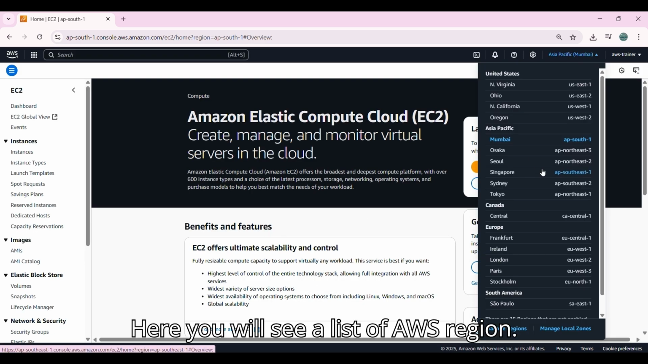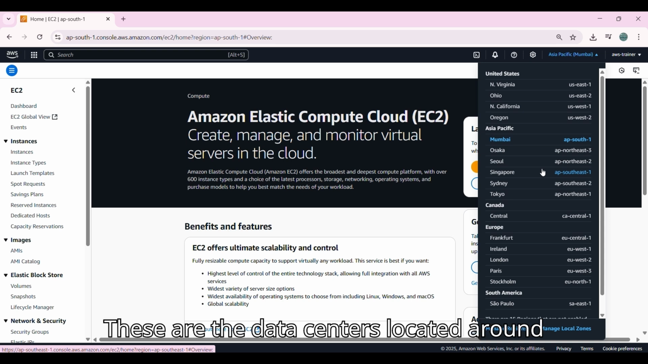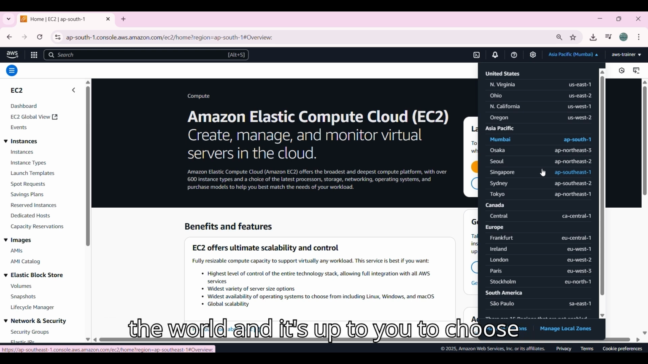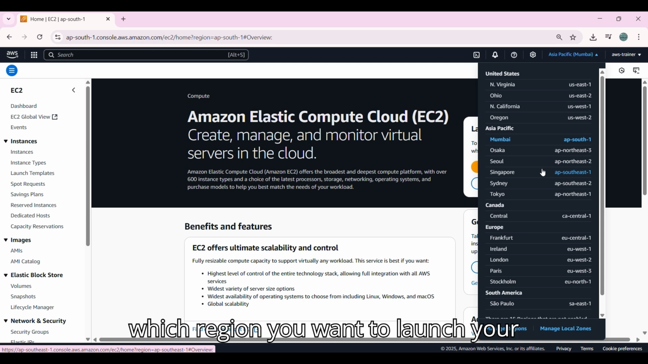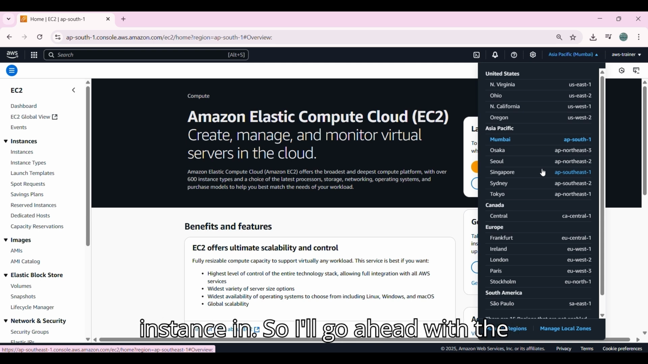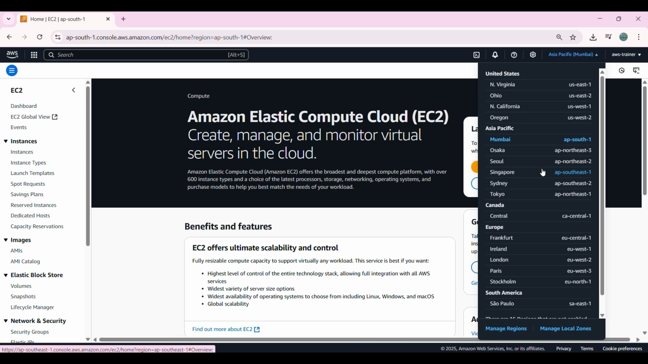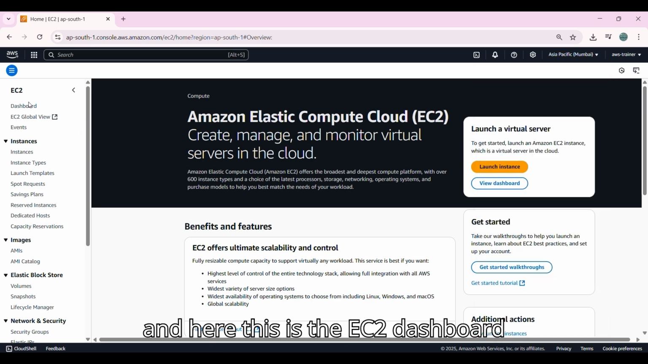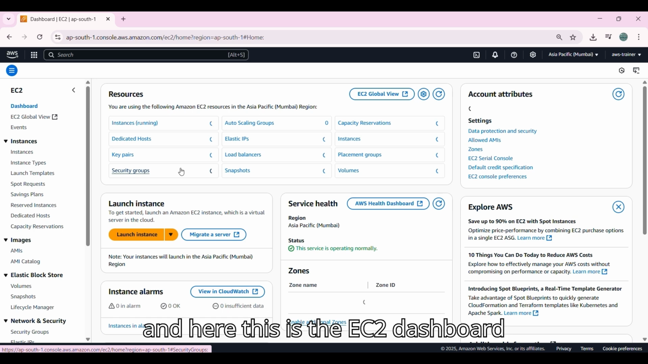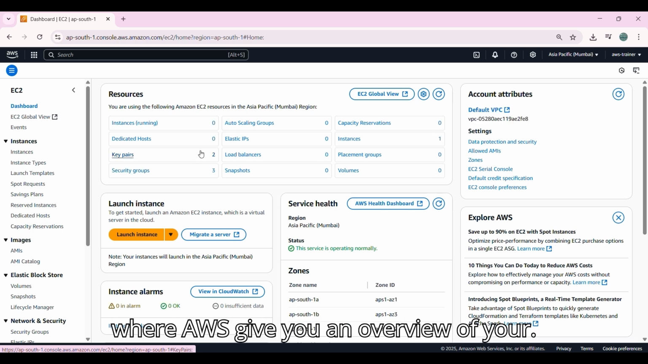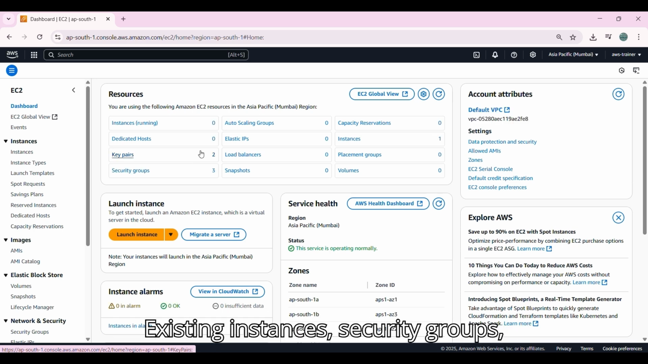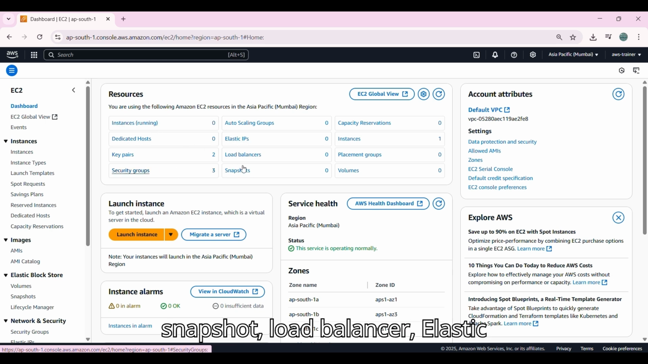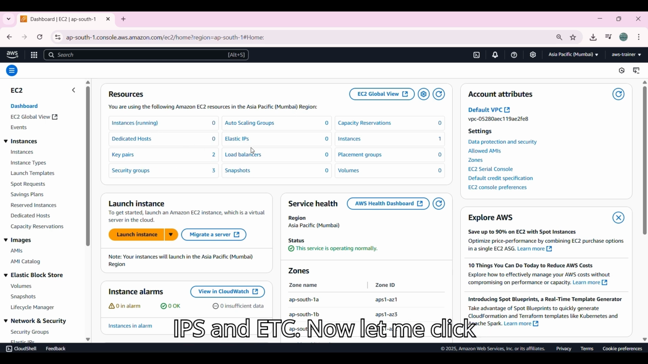Here you will see a list of AWS regions. These are the data centers located around the world, and it's up to you to choose which region you want to launch your instance in. So I'll go ahead with the Mumbai region. And here, this is the EC2 dashboard where AWS gives you an overview of your existing instances, security groups, snapshots, load balancers, elastic IPs, etc.